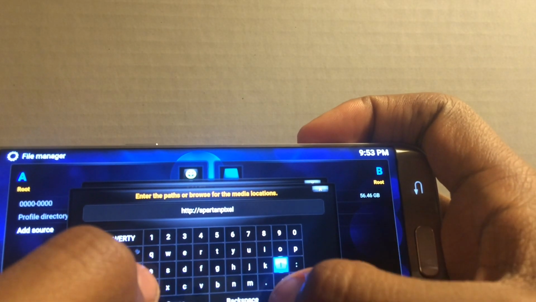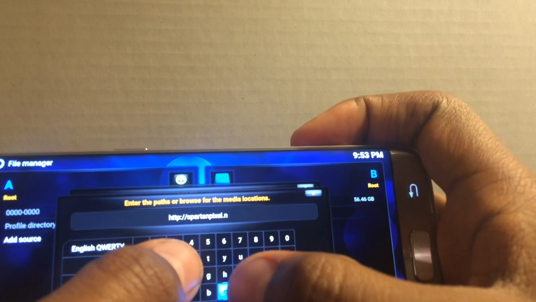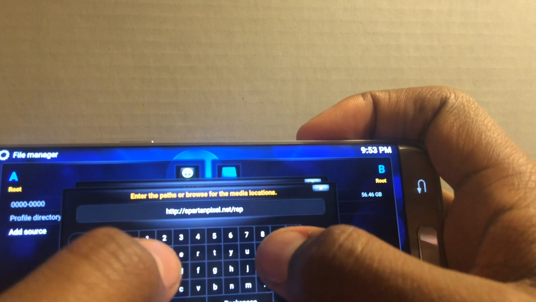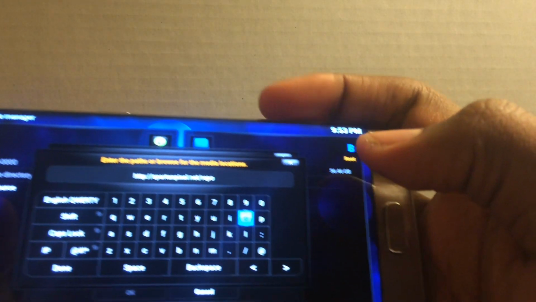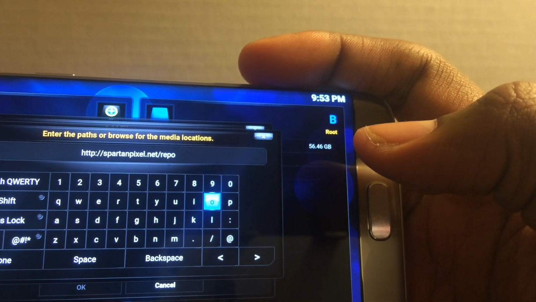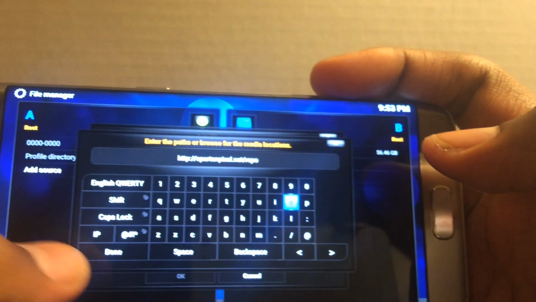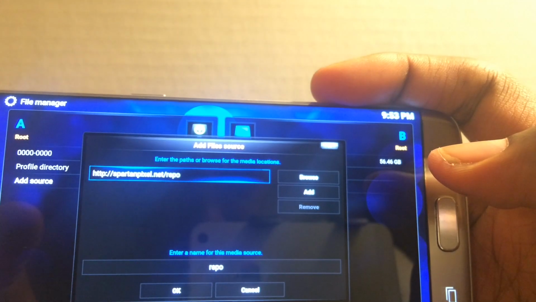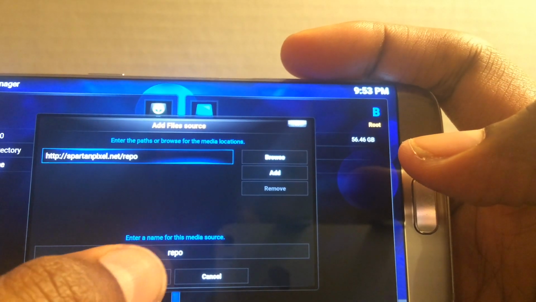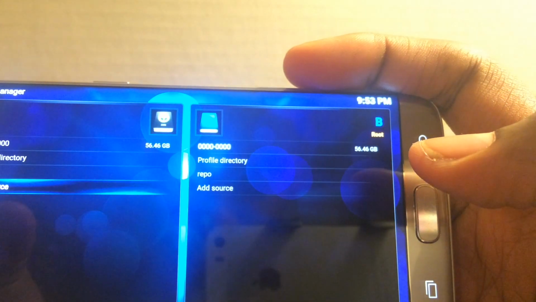SpartanPixel.net/repo. Make sure you can zoom, focus in on that. So SpartanPixel.net/repo. Then we're going to go down here, hit done, and you can leave the name repo right here, just the way it is, and hit OK.